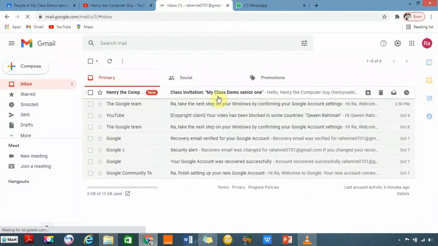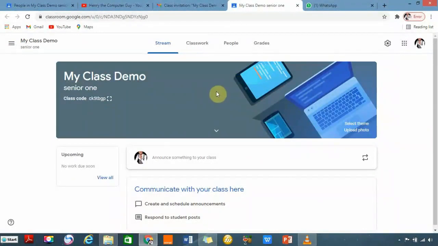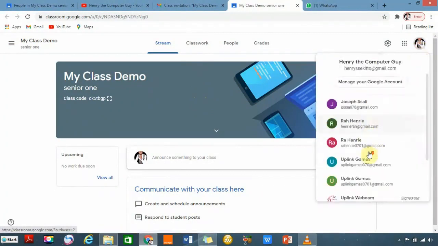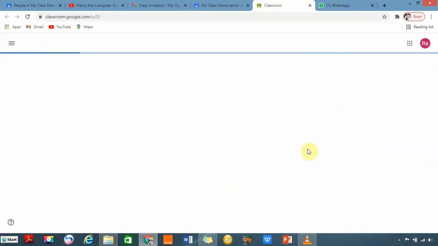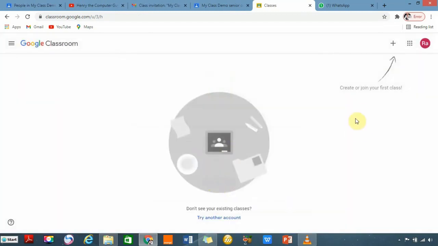Let me refresh here and see whether the person has gotten the email. So finally, the email is here. I'll click on that email, then click on join. Remember, I have to join as RAH. Here it is still showing me Henry the computer guy, so I have to sign this one out. I look for the person I want to sign in as. This is the person I now want to join the class. I'm doing this because I'm using the same computer. If there are different people, they won't be signed in as Henry the computer guy. So I'll click OK. I want to join, so I'll look for the option that says join class.